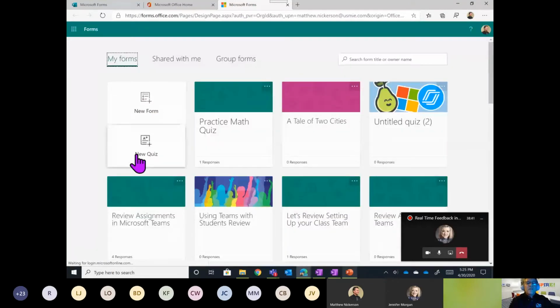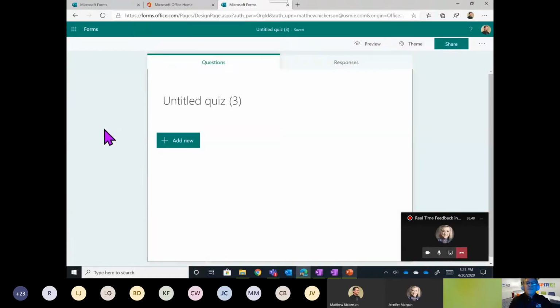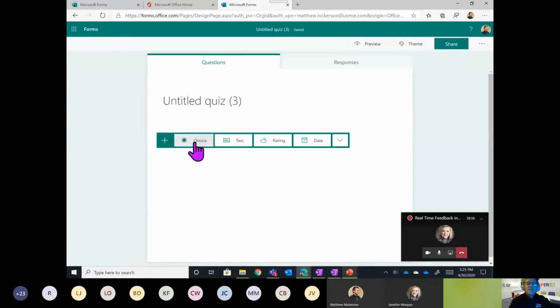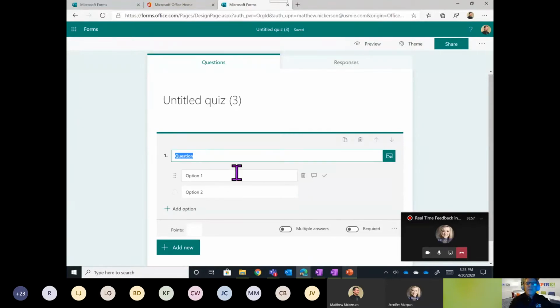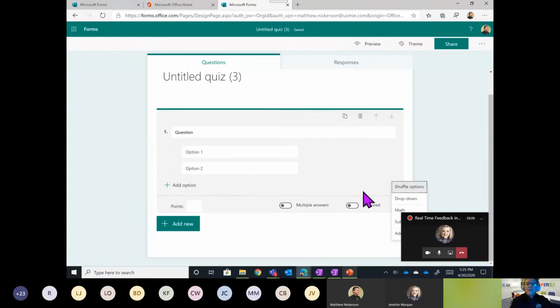Difference between a form and a quiz is forms are surveys or polls with no answer key, and a quiz, of course, is graded and has an answer key. When you add new, you can see even before I type in a question, even before I type in answer choices, right here I have that ability to enter my feedback. And right here I have, well, there's nowhere to branch to, but hiding behind here is add branching.